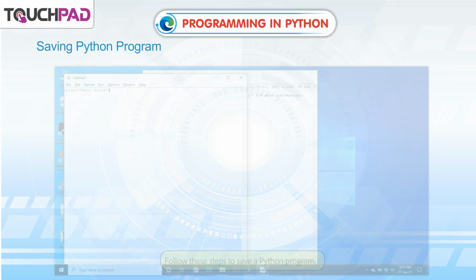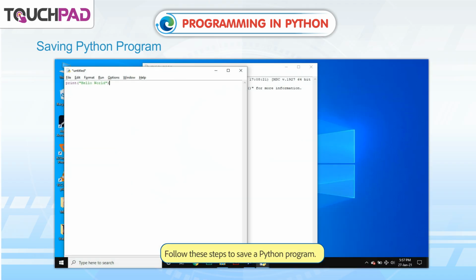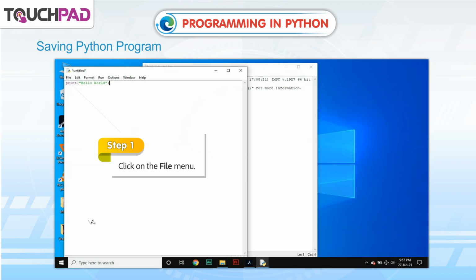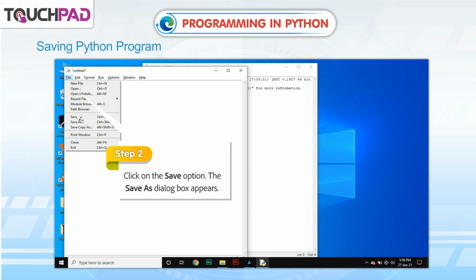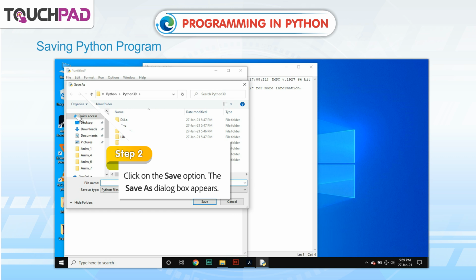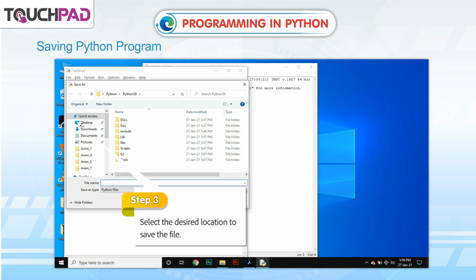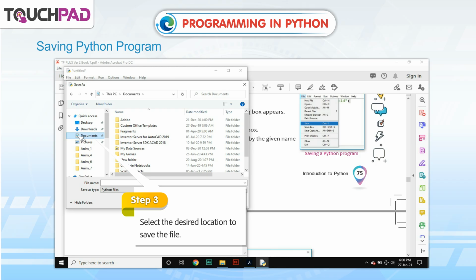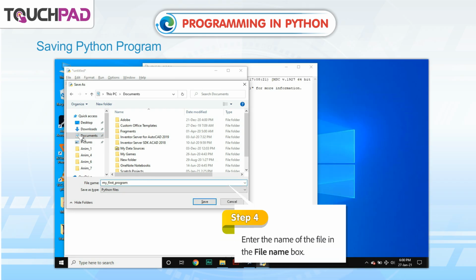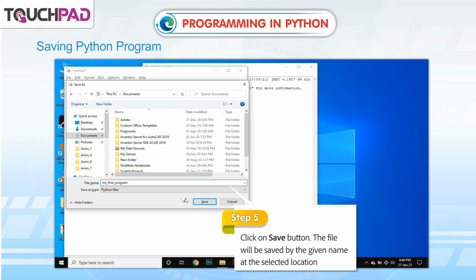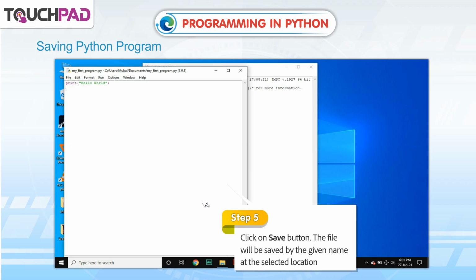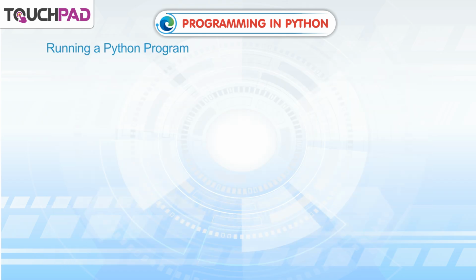Saving Python program. Follow these steps to save a Python program. Step 1. Click on the File menu. Step 2. Click on the Save option. The Save As dialog box appears. Step 3. Select the desired location to save the file. Step 4. Enter the name of the file in the File Name box. Step 5. Click on Save button. The file will be saved by the given name at the selected location.